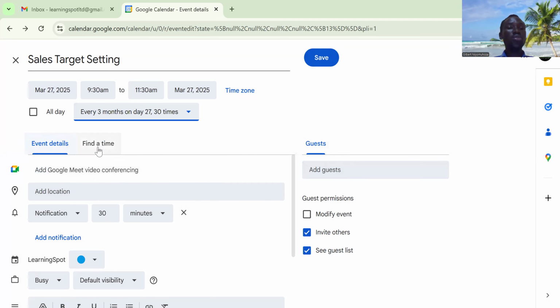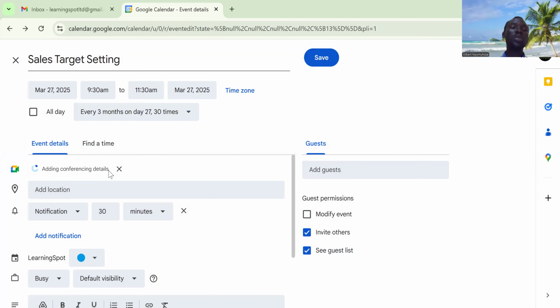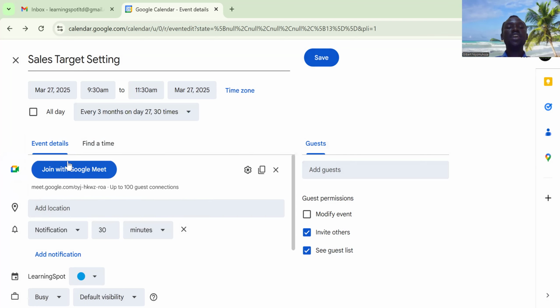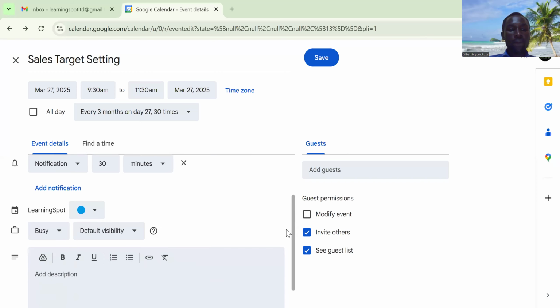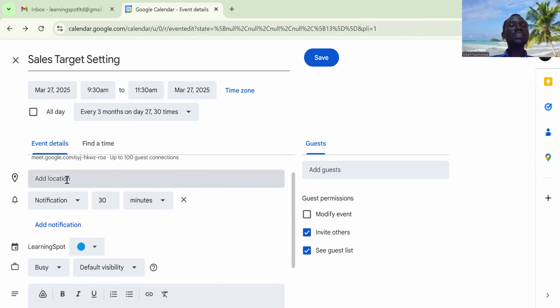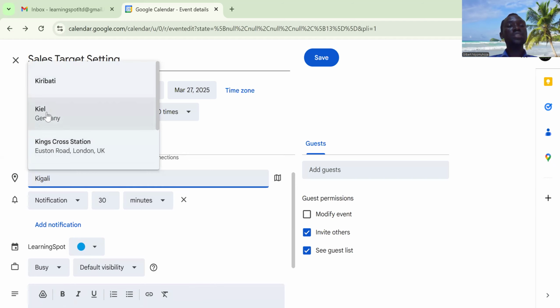Now, here, what do we have again? We have add Google Meet conferencing. For this meeting to have a link, we need to click here and now join with Google Meet. Or you can even copy conference info so that you share it with someone. Let's say you need to add a location. Let's say it will be a physical meeting. You can add, let's say, Kigali. You can see a lot of options to choose from.